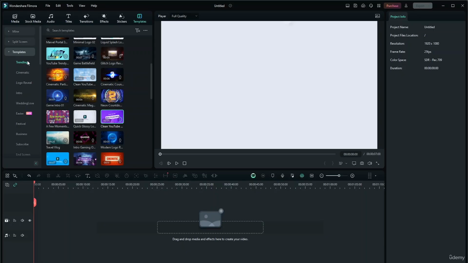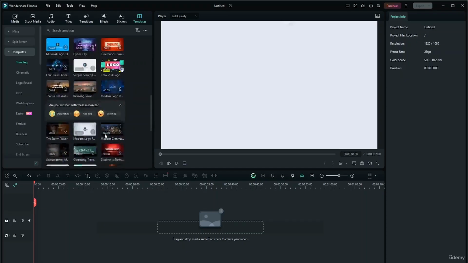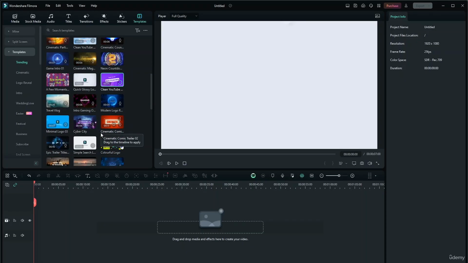What is trending right now, what is being used by most of the people using Filmora right now, will appear over here. And obviously these are updated with your internet access. So you don't have to worry about something which is old or something which is new. All of the newest or trending ones will be over here, and the rest of the categories are based on what you need.